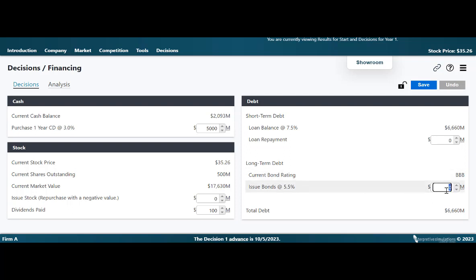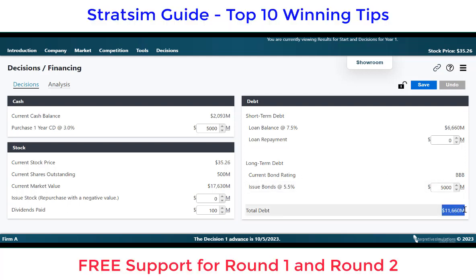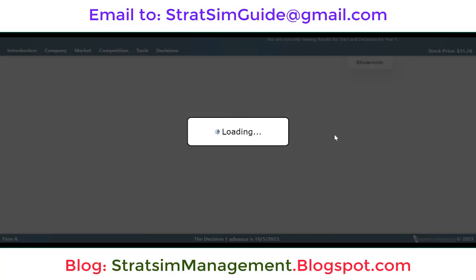Long-term debt, we can say. So we have enough cash here to operate, right? So that's very important tips.